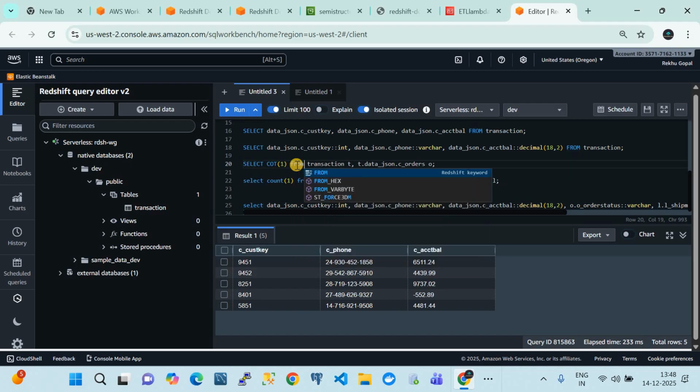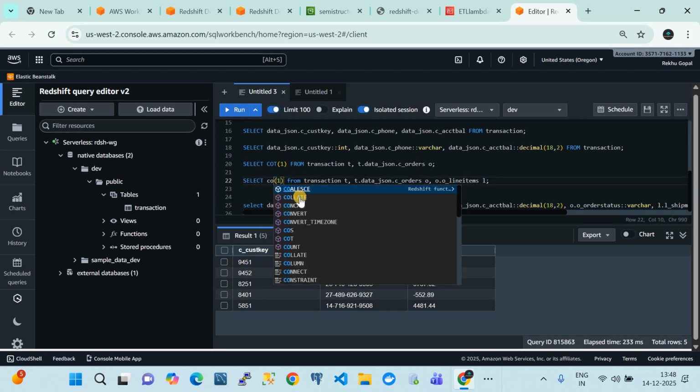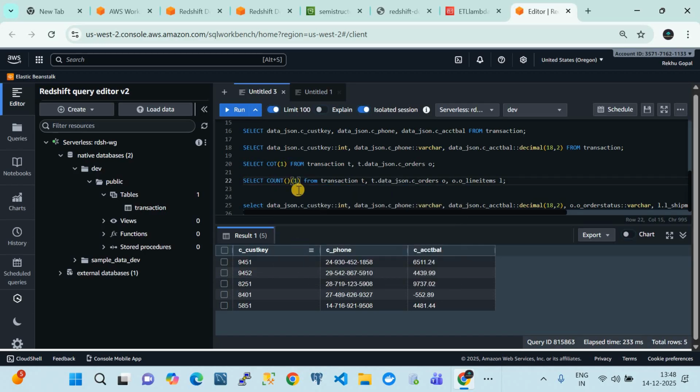It actually gives you the predictions that you can use, right? You don't need to use any market available clients to talk to the cluster here. You can use the built-in query editor, which is basically the SQL client that you can use to talk to the cluster here. So first one, let's try to unnest the order and count how many orders there are.